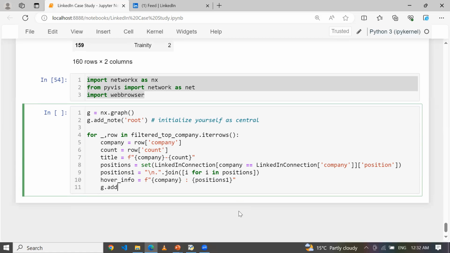So g.add_node, not note. It should be node, right? Node. And here, first of all, I am going to add the company. The size equal to, let's say, count multiplied by 2. Whatever the size, I am going to multiply by 2. And here the title equal to whatever the hover info I have created. Or maybe guys, I need a color. So here I'm using a hexadecimal color.